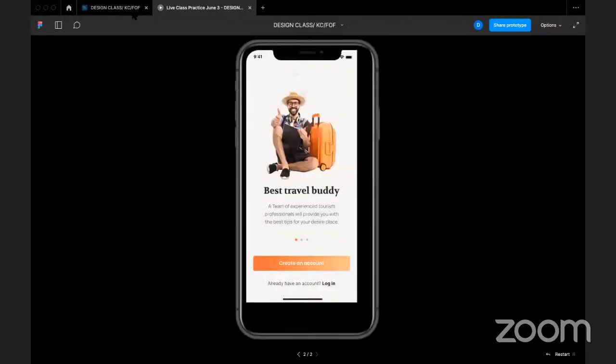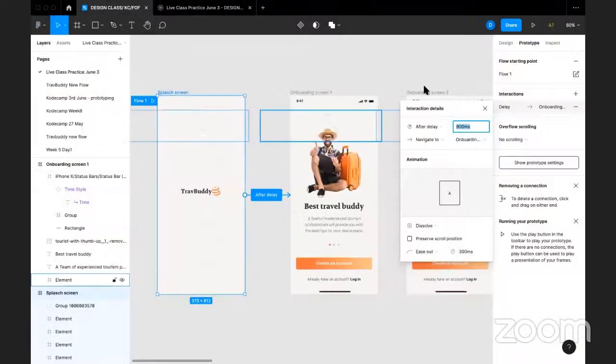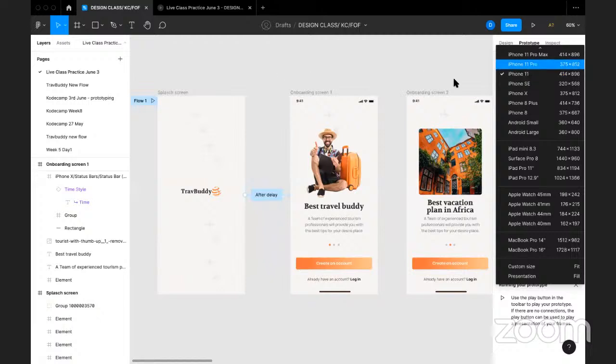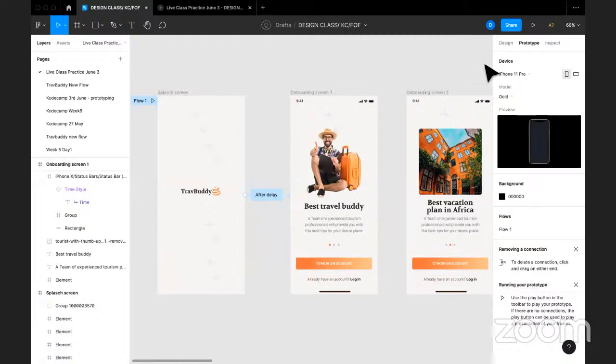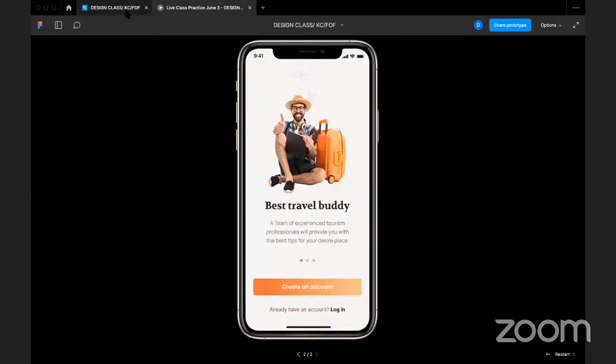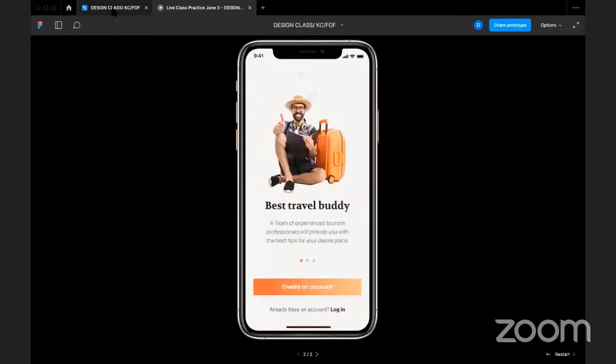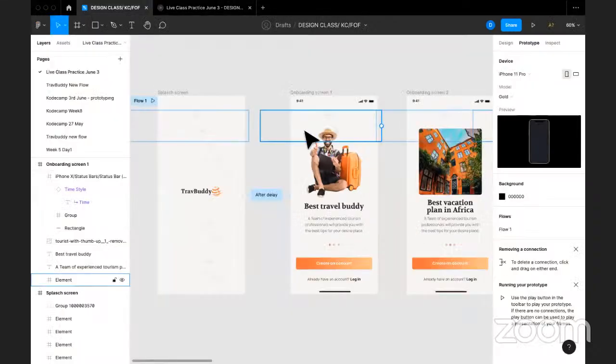So this is still loading. Let's see if we selected the right frame. Okay, yeah, we didn't select the right frame. So I'll go over it one more time. Hold on. For 11 Pro, I think that was what we used. Okay, so let me see what I said again.